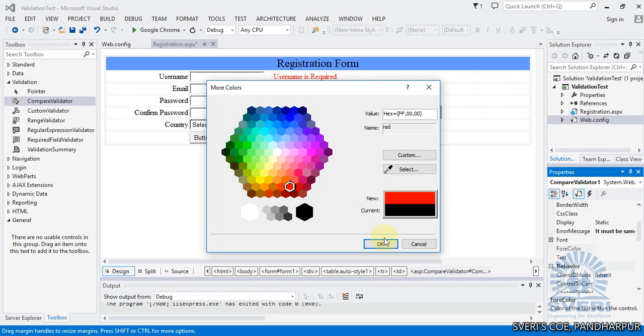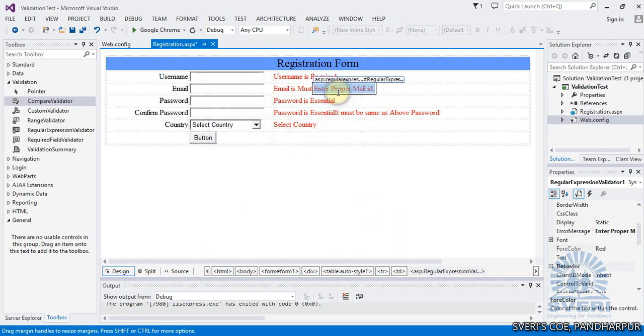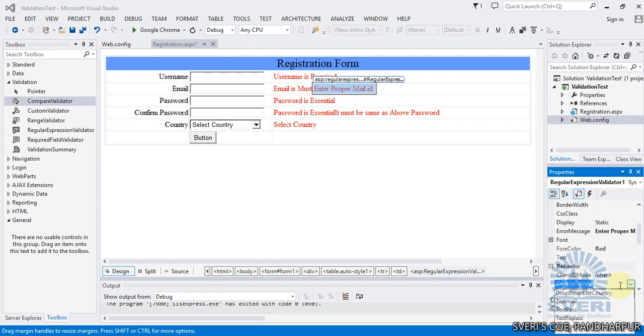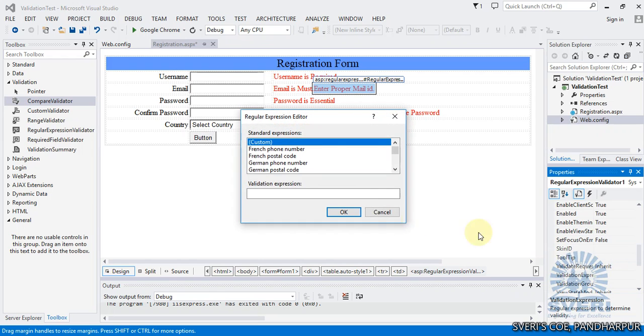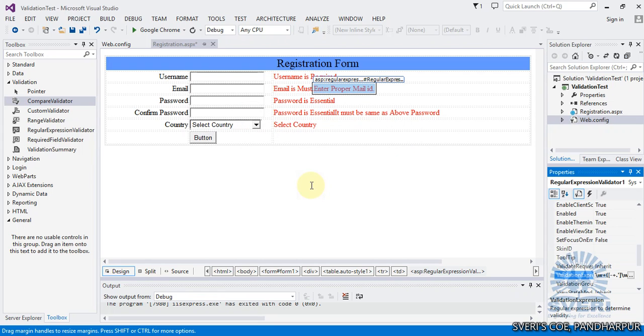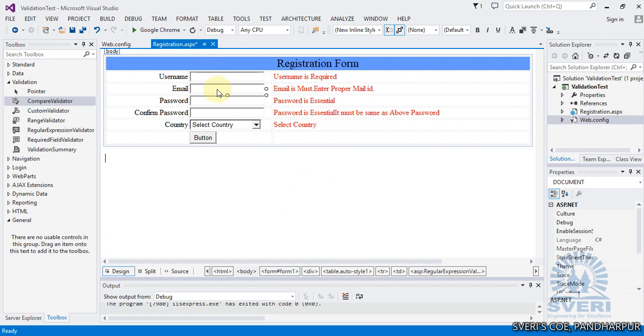So we have to attach this email ID regular expression validator with this particular control. Control to validate, add the text email, here it is. Another property, validation expression: select and search for Internet email address. So this is the criteria that we are setting for this particular text box.